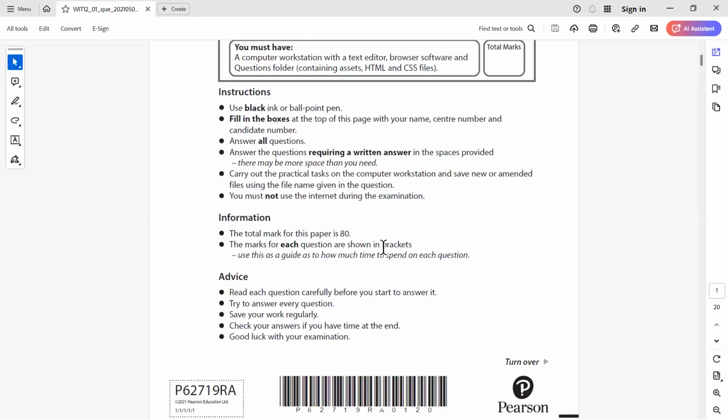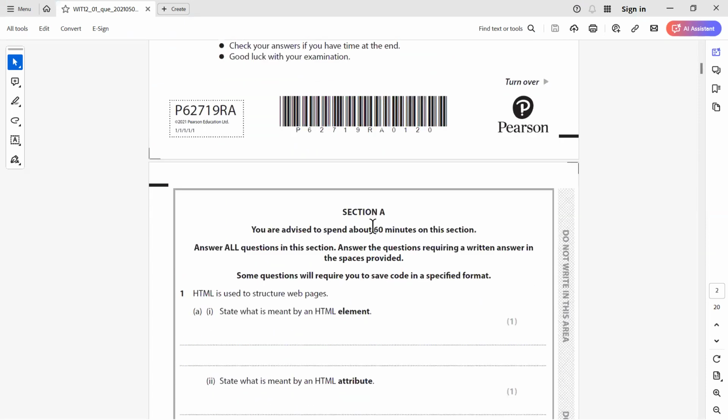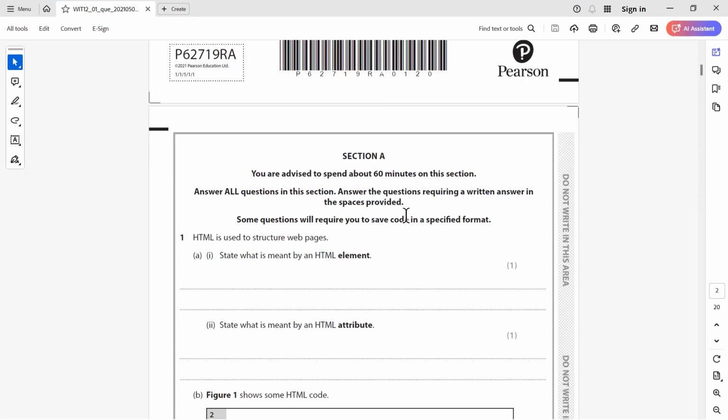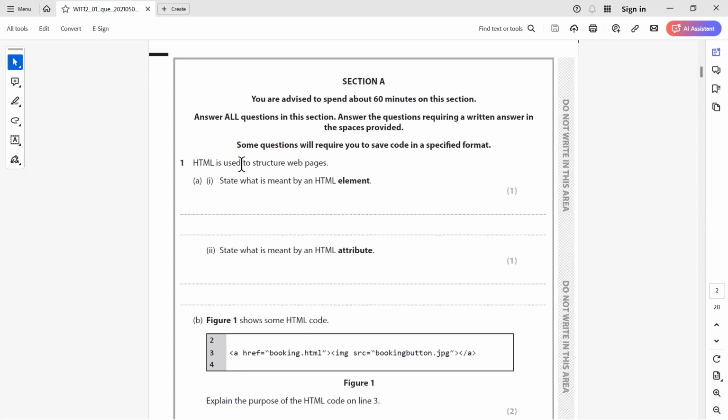So moving down to our very first question. We are now in section A and we are advised to spend about 60 minutes on this section. So answer all questions. Let's get started. HTML is used to structure web pages. State what is meant by an HTML element.